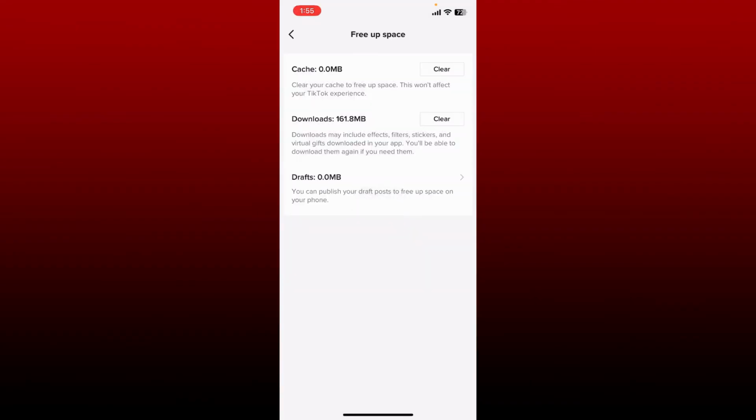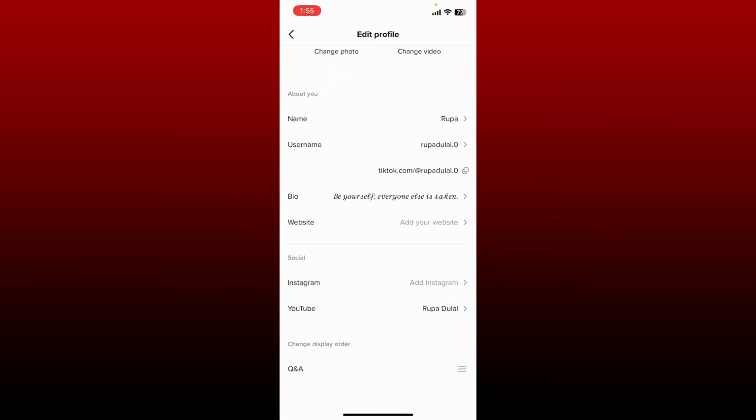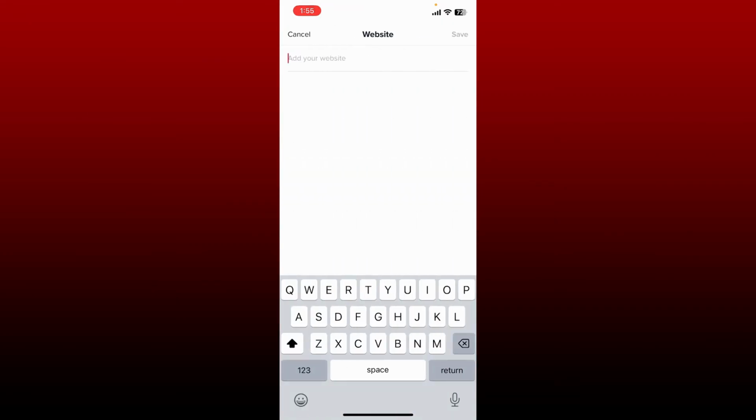In the pop-up, once you clear out the cache data from your TikTok app, go back to the profile page of your TikTok account and tap on Edit Profile. Right where it says Website, go ahead and link in a website and see if that fixes the issue.